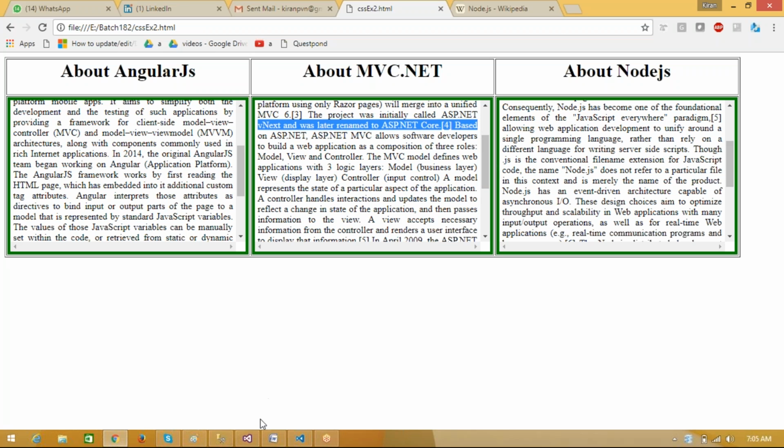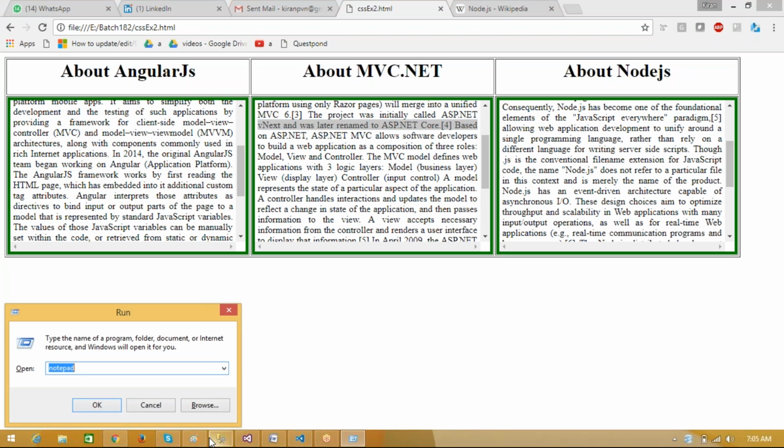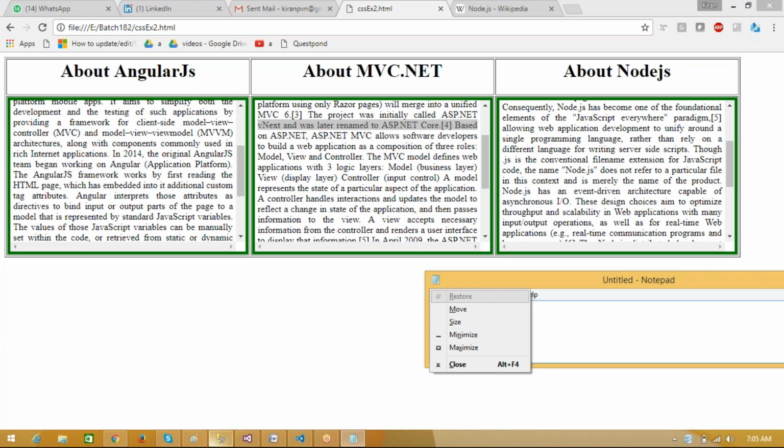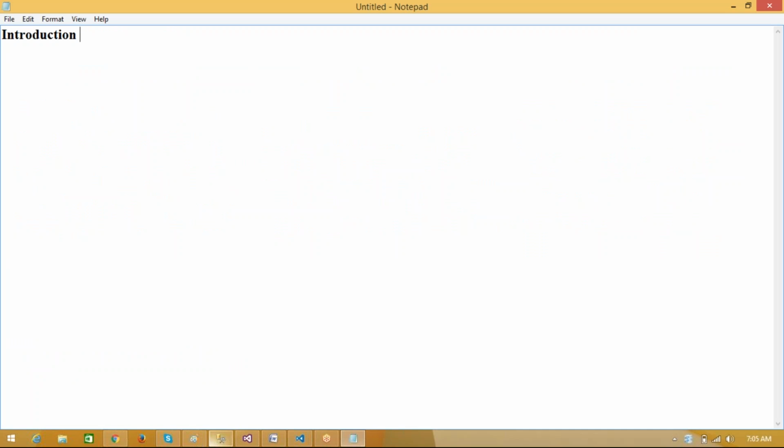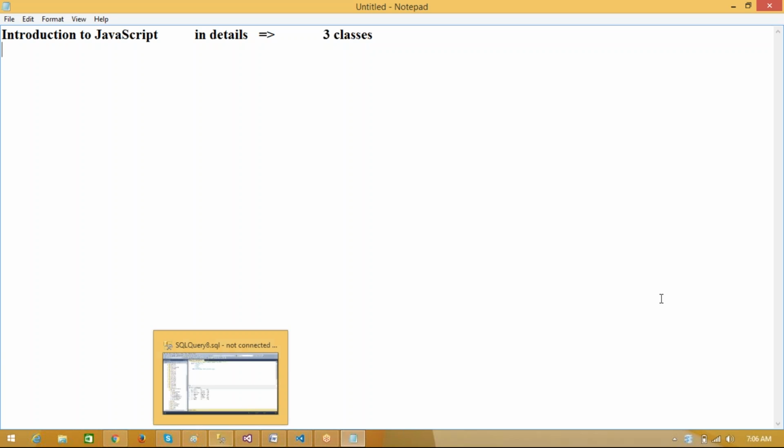Right. So, guys, that is about our today's session. In tomorrow's session, we'll be learning a concept called introduction to JavaScript. This is the session agenda for tomorrow. You will be having the JavaScript concept in detail, and this will be of 3 classes. From basics to JavaScript objects, and also JavaScript functions in detail. Then we'll be having OOPS using JavaScript with ECMAScript called TypeScript.